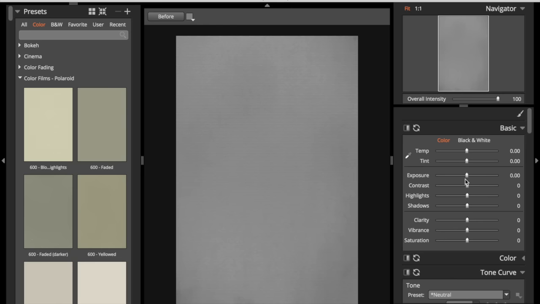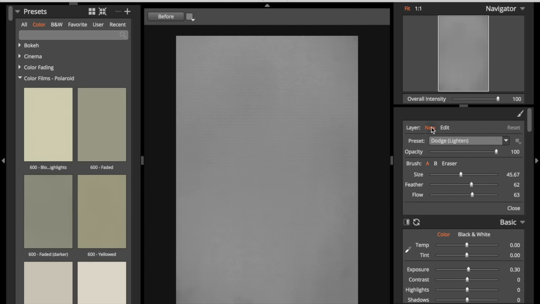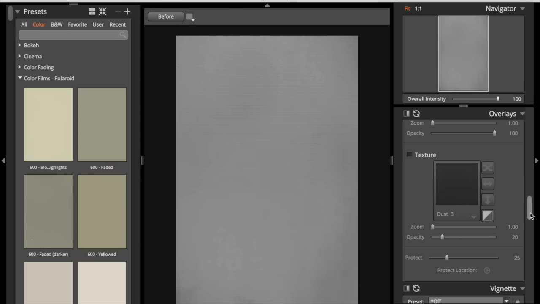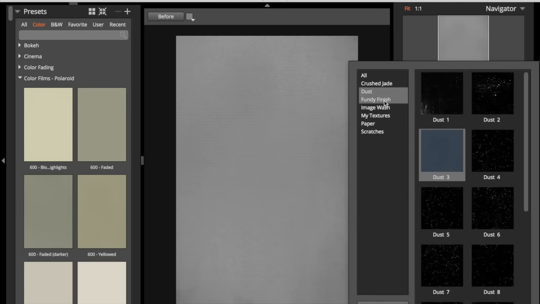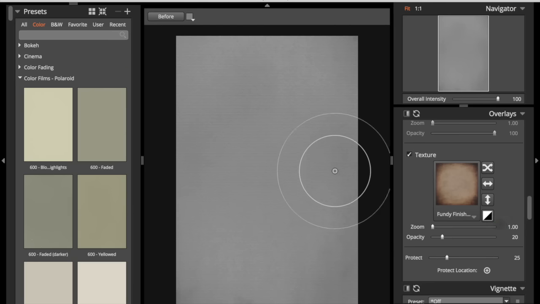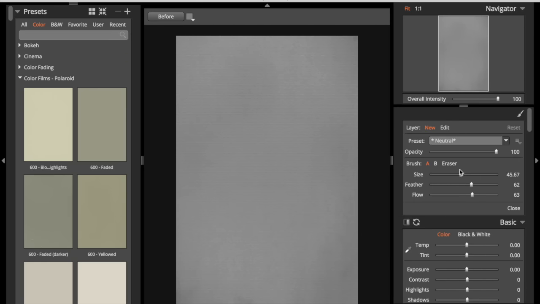That's not enough for me to create a background, so I'll add a little bit of clarity. But if you scroll up, you can see this little paintbrush here. Take the paintbrush, make sure you're on New, click Neutral, and then if you go back down, you'll notice the texture layer is off. Hit Texture again. Choose a texture you want to use, so let's go to Fundy Finish, and let's choose this Fundy Finish 8. Now I know you don't see anything, but when you're under this brush here, you can actually brush in the effect. So that's what I'm going to do now.